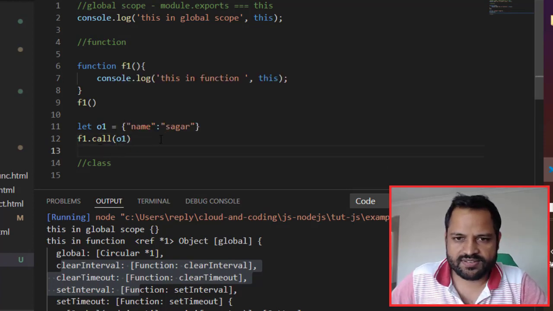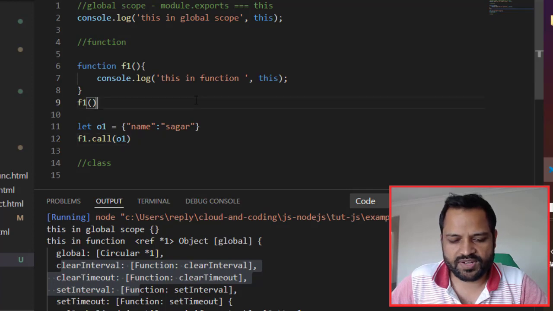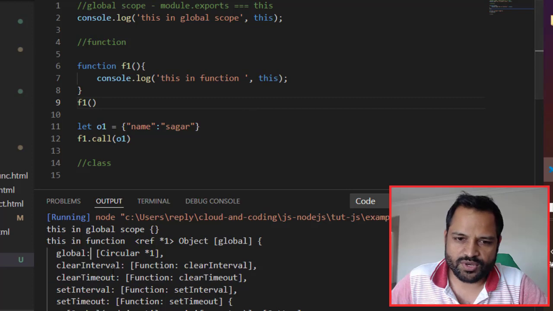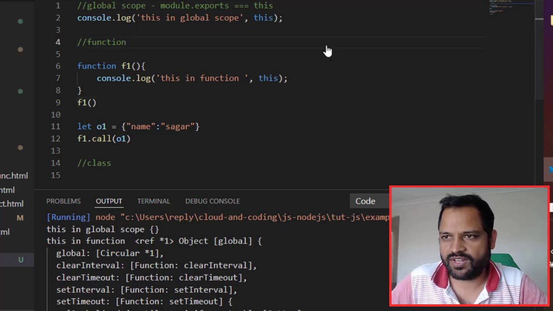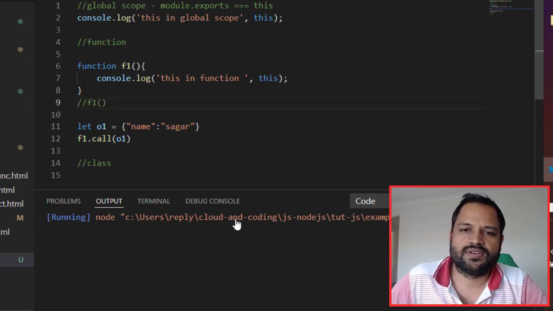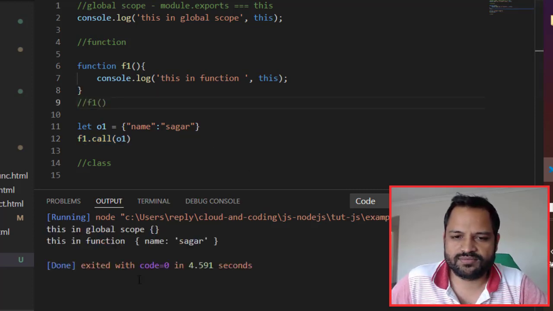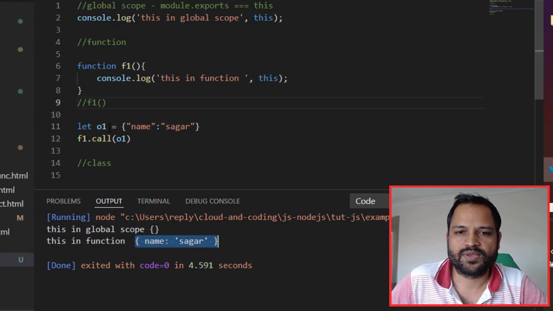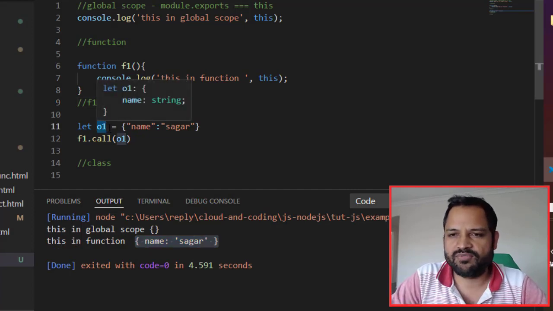Remember that previously this was pointing to the global object. Now if you run it, the function is the same. Remember that it is the same function you're calling, but with f1.call. I'm just going to comment this out, and you can see this time around this is pointing to object o1. So this in the function is pointing to this object, which is nothing but o1. So as you can see, this is behaving differently depending upon how the function is being called.